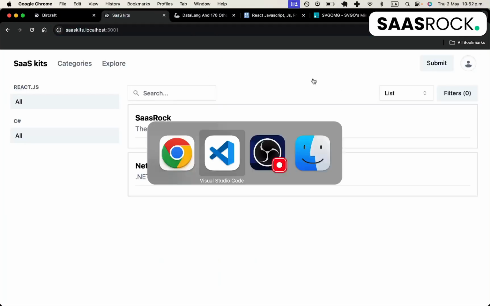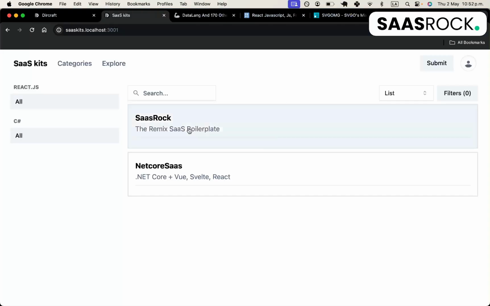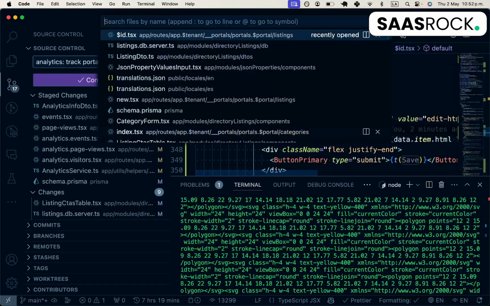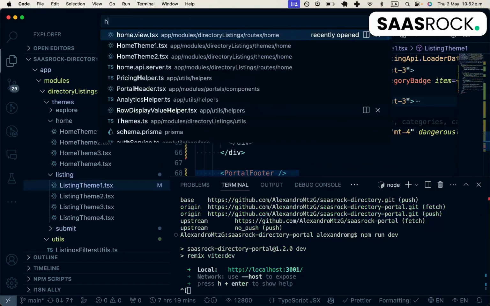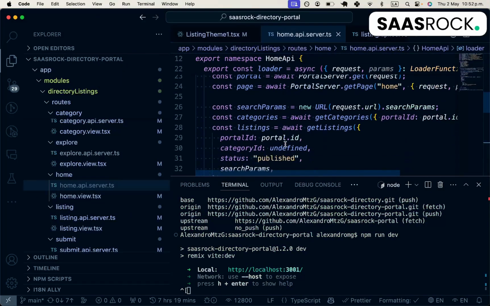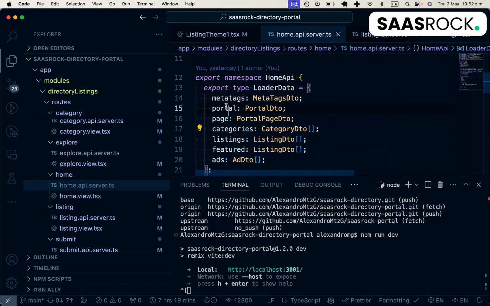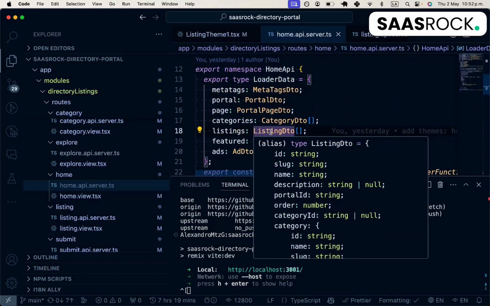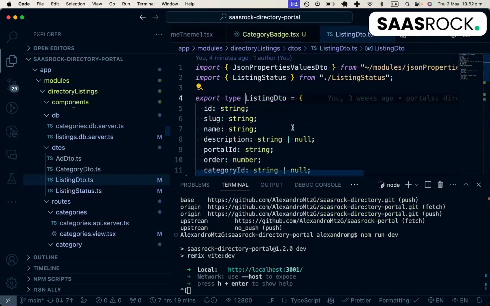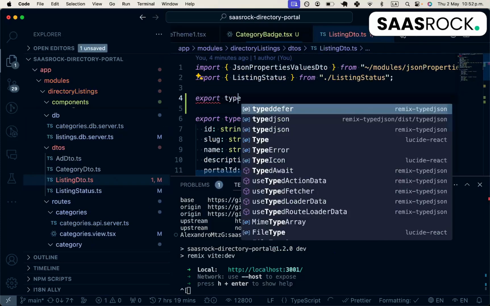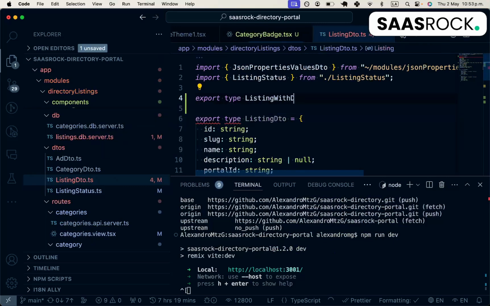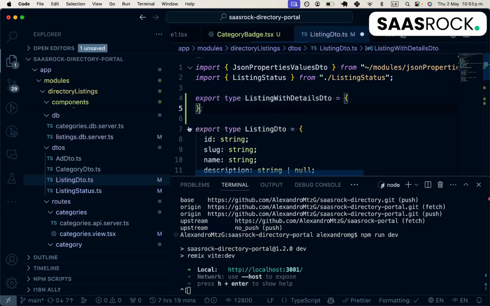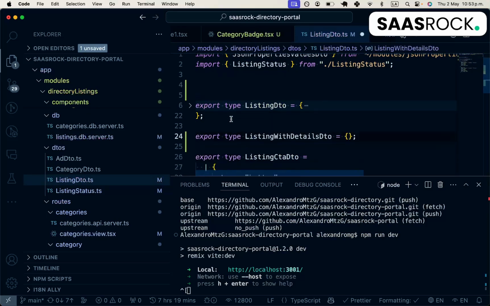But I'm gonna change it because I don't need it on this page, so I shouldn't retrieve it, right? So on the portal home API, on the interface of loader data, I have this listings DTO. But maybe I should create a separate listing DTO, like export type listing details DTO, and the base DTO shouldn't have the HTML, and the with details has it, like this.